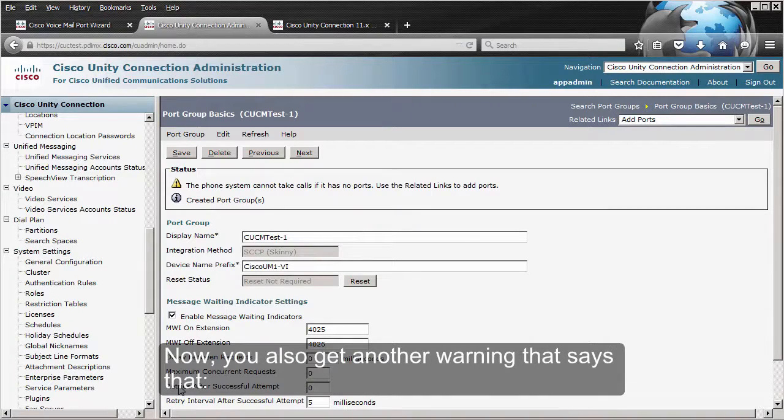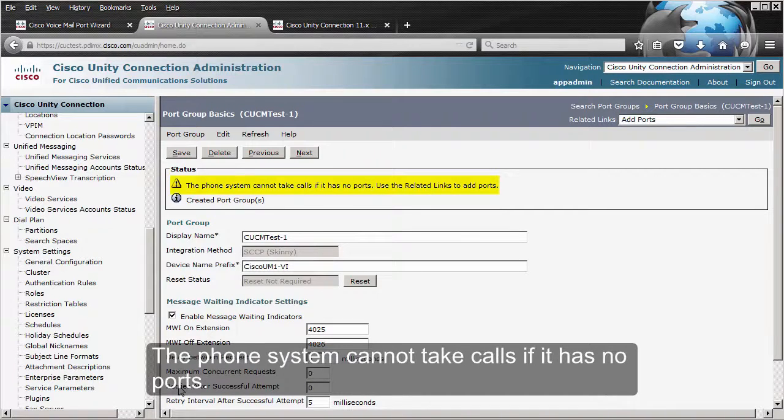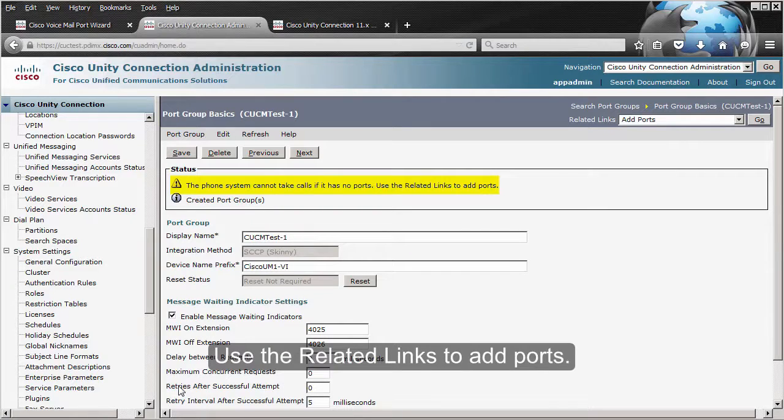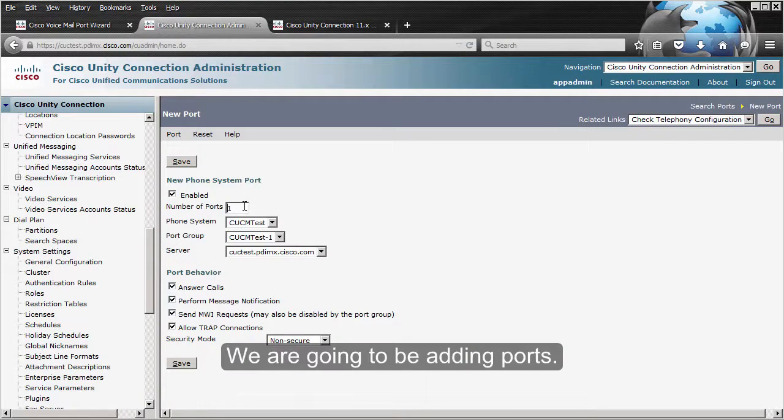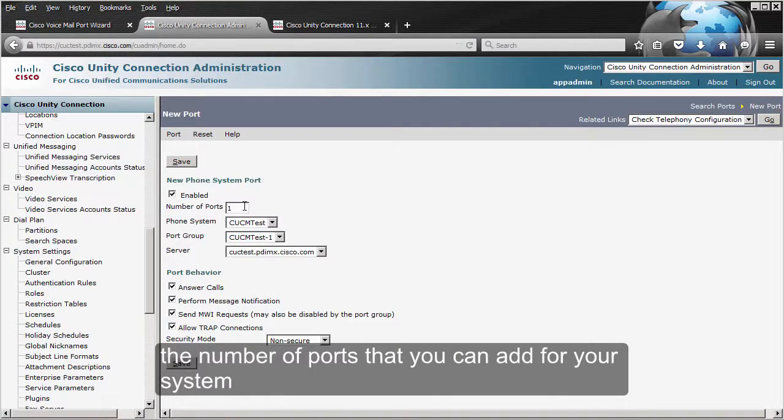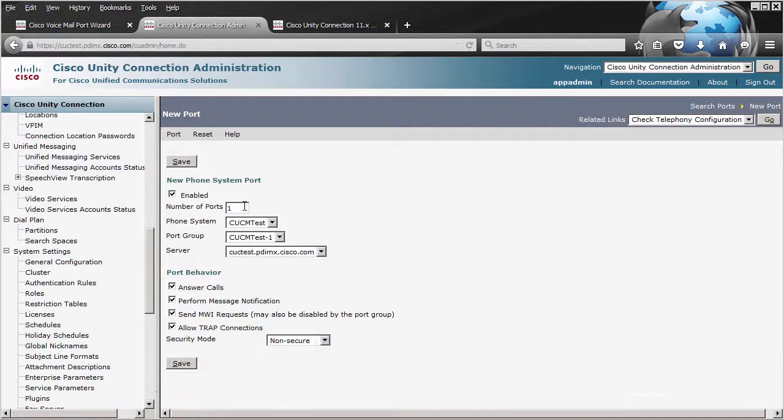Now you also get another warning that says that the phone system cannot take calls if it has no ports. Use the related links to add ports, and that is what we are going to do. We click on go. We are going to be adding ports. Something very important here: the number of ports that you can add for your system is going to be directly tied to the OVA that you're using. Let me show you that.